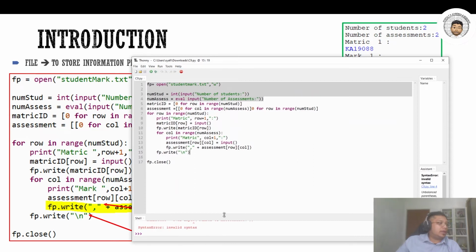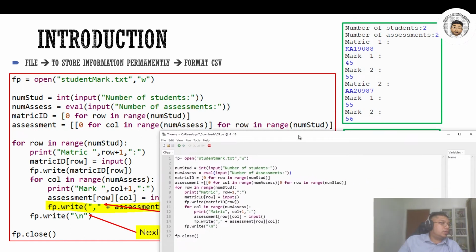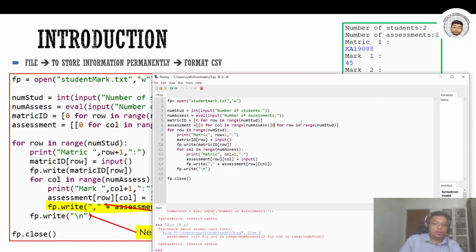Okay, oh, what did I do wrong? Number of assessment eval input. Oh, I think I forgot one. Okay, so run it. Okay, which one next? Assessment, number of number assess. Okay, where did I do wrong? Okay, where did I do wrong? Oh, no need for 0. For row, English. Okay, so here.